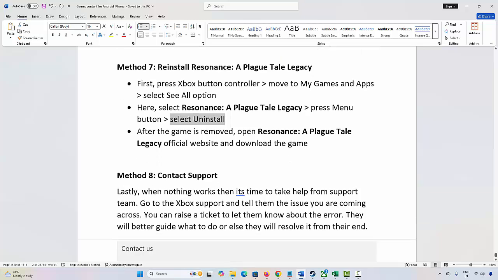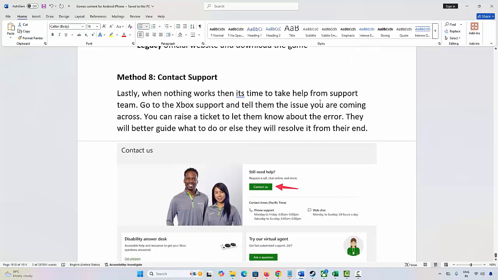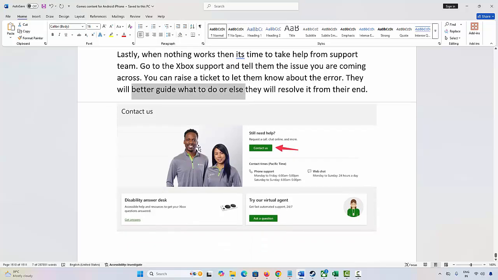Next is to contact support. Lastly, when nothing works, then it's time to take help from the support team. Go to Xbox Support and tell them the issue you are coming across. You can raise a ticket to let them know about the error. They will better guide you on what to do or else they'll resolve it from their end.